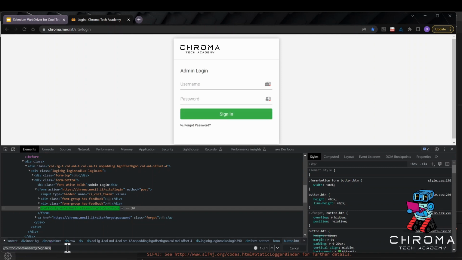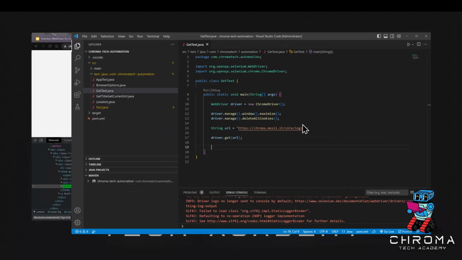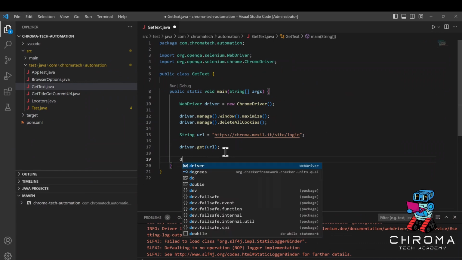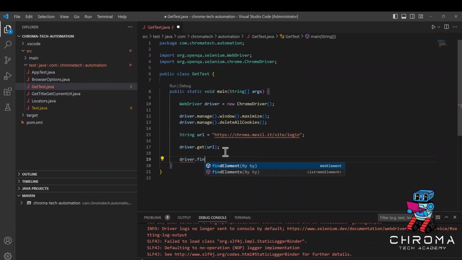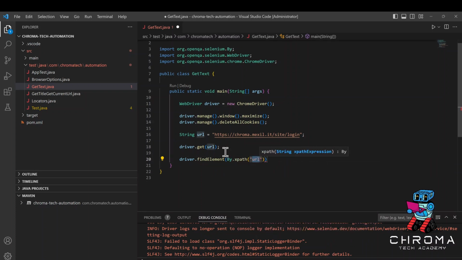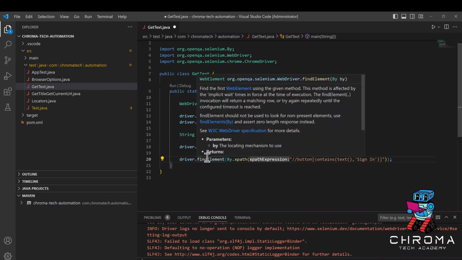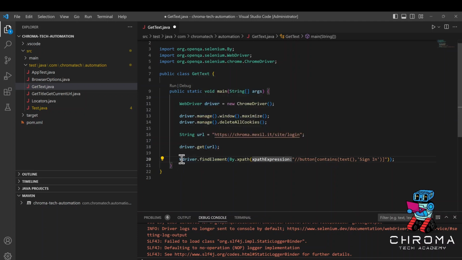So I'm going to go ahead and copy this XPath. We'll come here and I'll do driver.findElement(By.xpath). I'll paste this XPath here and I'll store it in a WebElement because the findElement method returns a WebElement. So I'll say WebElement, and I'll call it signInButtonText. And I'll initialize it with this entire statement here.